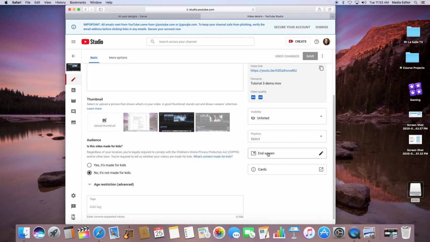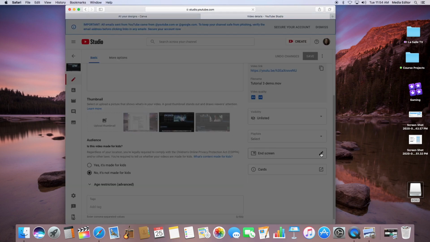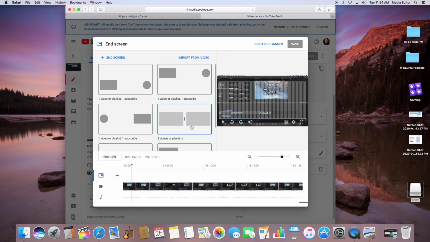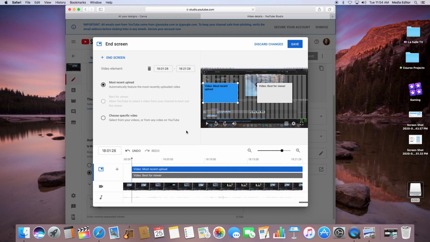Okay, so see where it says end screen right here, this is what you'll want. So you actually edit that, and this is where you will put your card in there. And so I'm going to choose 2 videos or playlist, and so that way it'll show up. Right now mine doesn't have the end card in there, but just notice that these will pop up. And so I'm going to set it to appear at the last few seconds of my video. And then you can make adjustments, the most recent upload and the best for viewers.